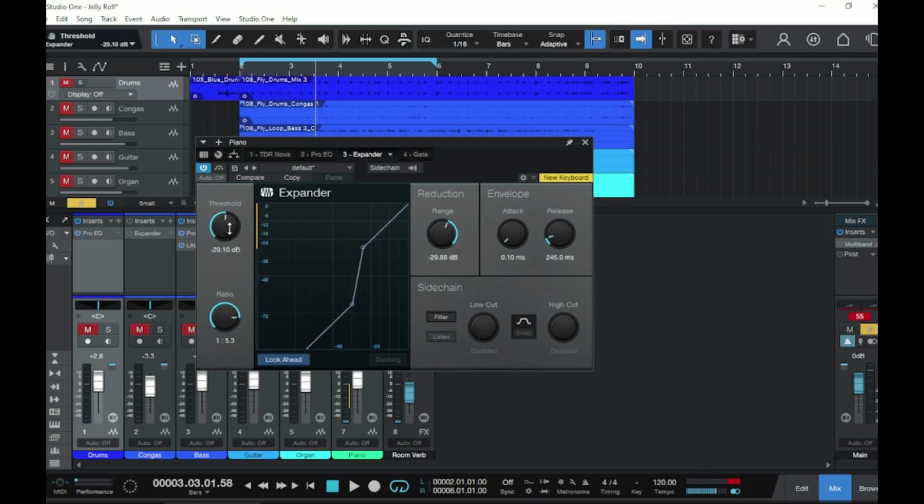And if I increase the threshold too high, it starts to cut off a little bit of the attack, even with the fastest attack time. So you still have to dial this in with a little finesse, but it does give you more control than just having a noise gate on here. And there we go. That's a nice smooth trimming of the decay there on the end of those piano notes.